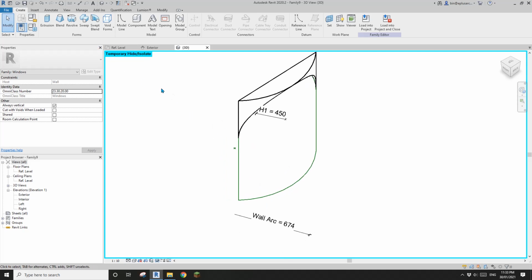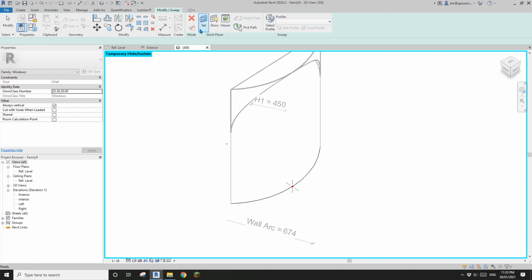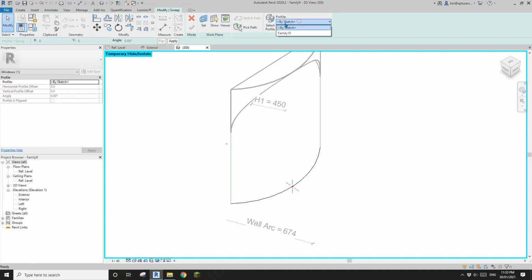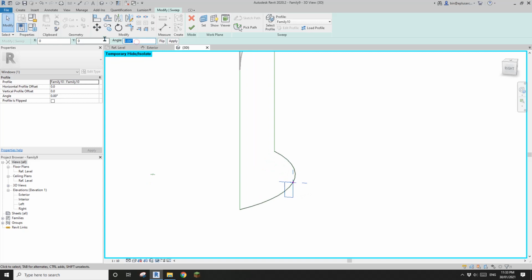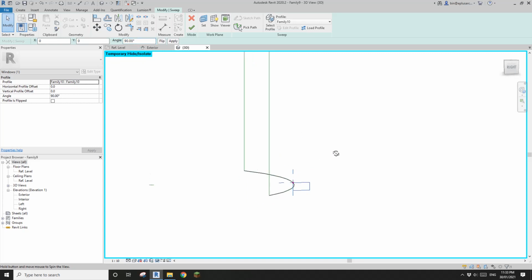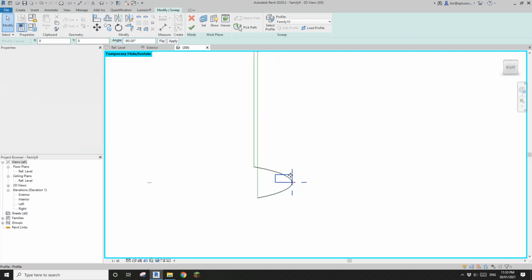First sweep, pick path, and pick, let's try this edge first, and OK. And go to here, select this profile, we just loaded it. Then it looks like we need to rotate, because imagine this is the exterior edge of the frame. So I think we can just rotate it the other way, -90. Yeah, so this will be it.